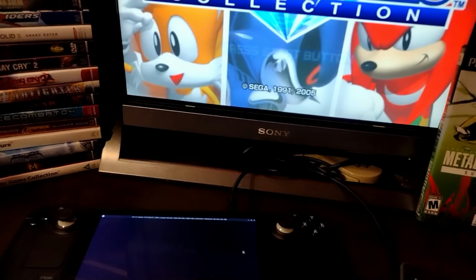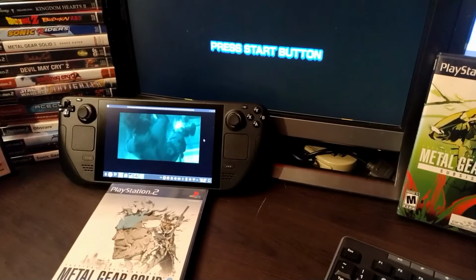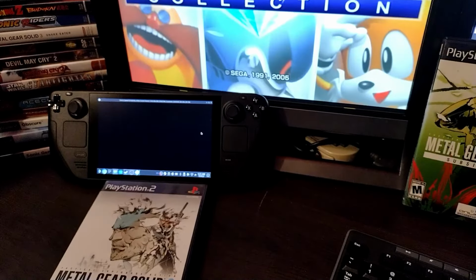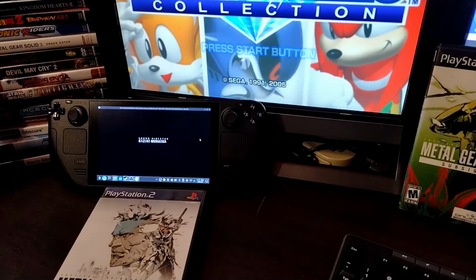No need to install Windows on your Steam Deck. But if you did, well, how would you install it? Well, the first test should work, no problem.